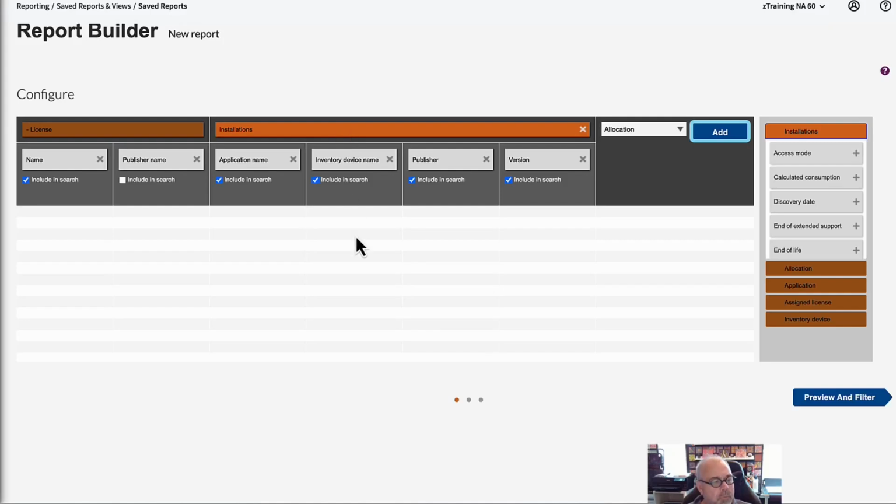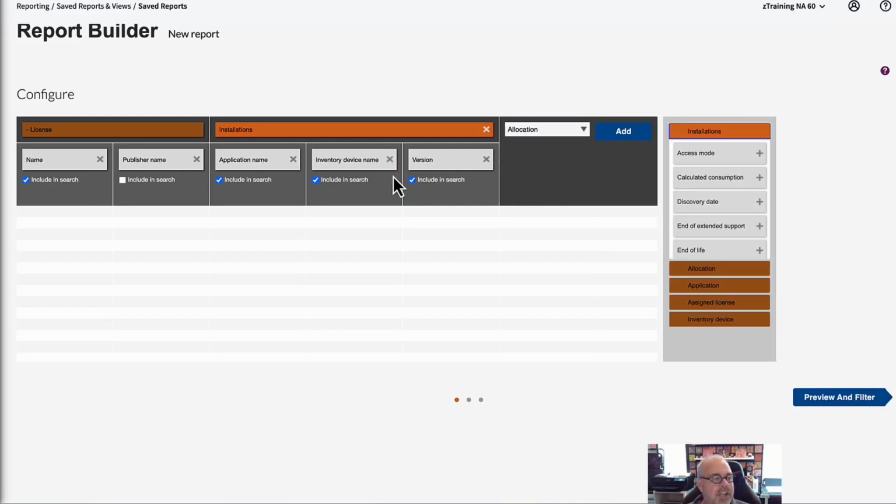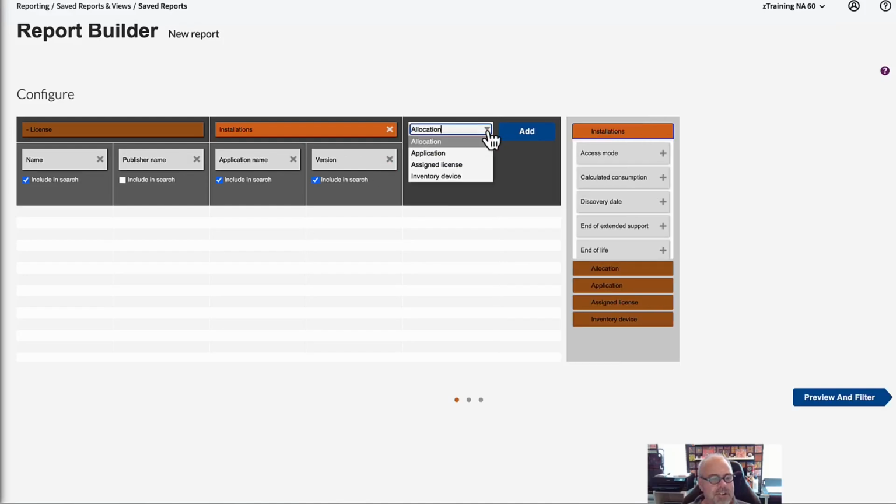By default, it will add a few fields here. It's adding the application name, which I want, the publisher, which I already have. The version is very nice to have. Since I want to know the user, I'm going to add another table to get the inventory device. And so I can add a third table.